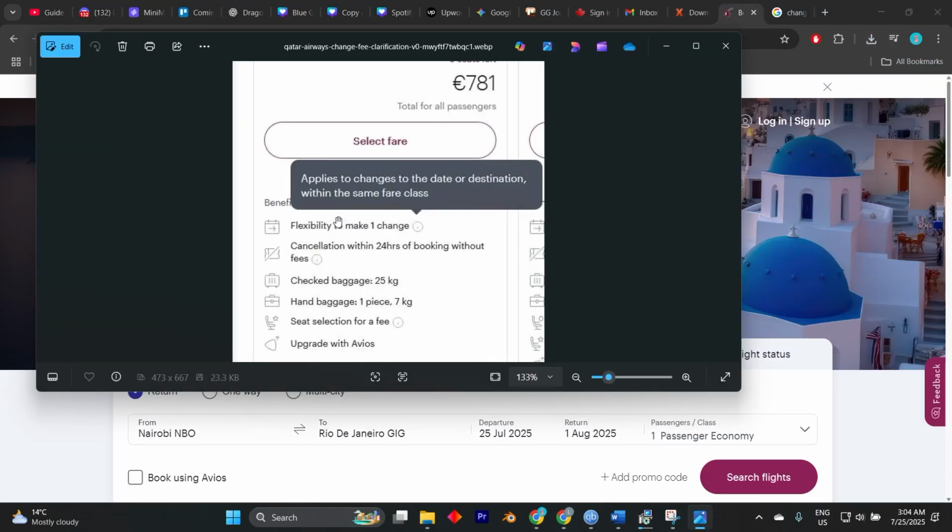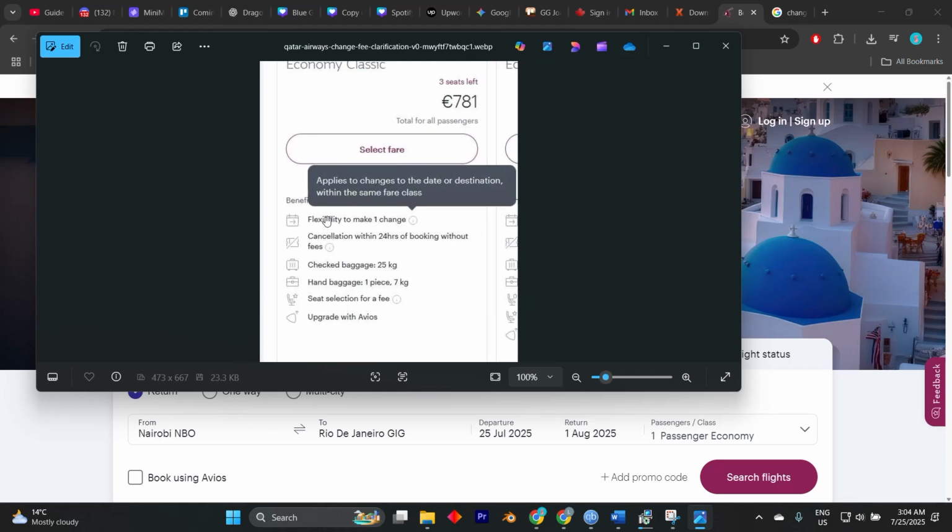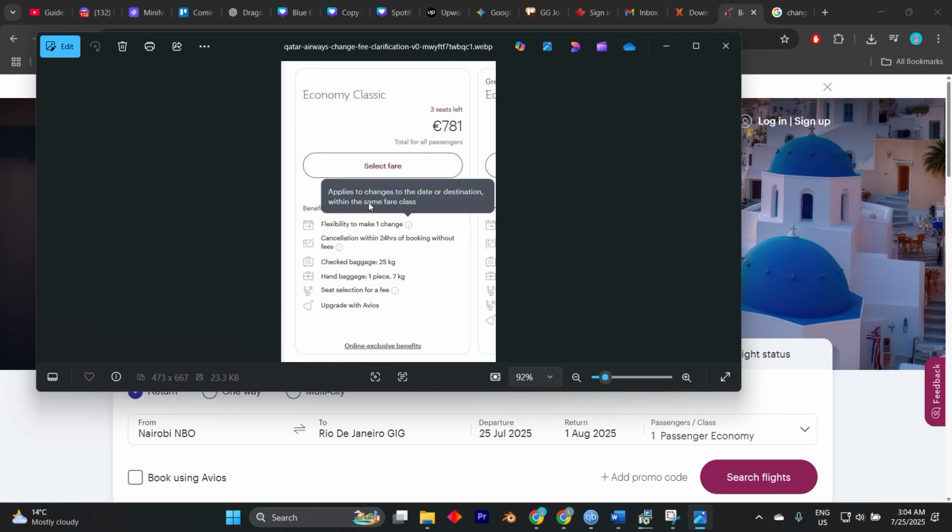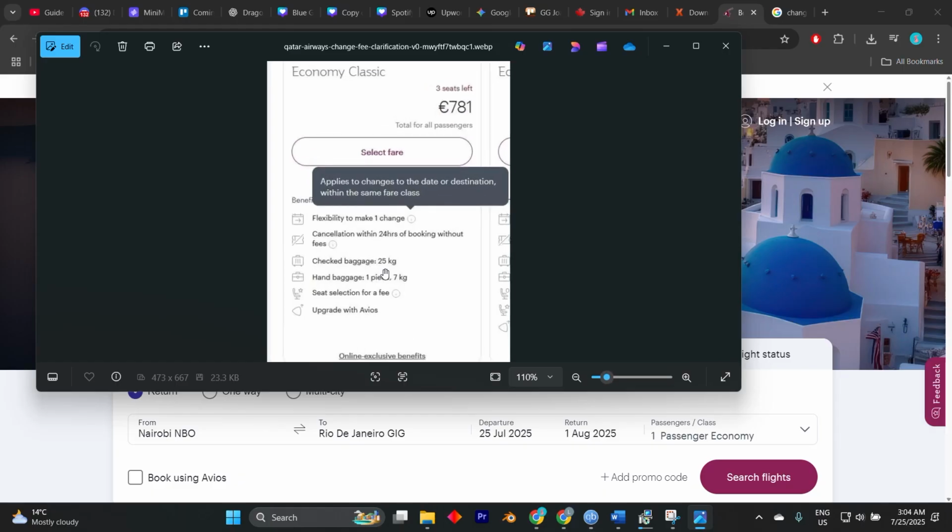After accessing your booking, you'll be able to view your flight itinerary. Look for the Change Flight or Modify Booking option, where you can select a new date and see available flight options. The system will then show you any applicable fare differences or change fees depending on your ticket's flexibility.